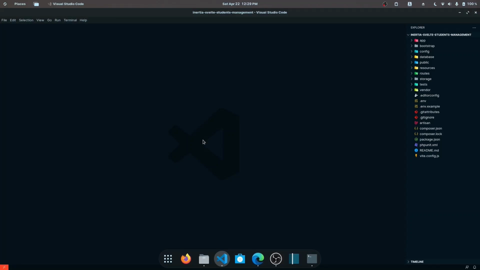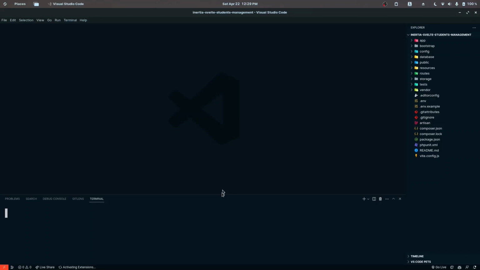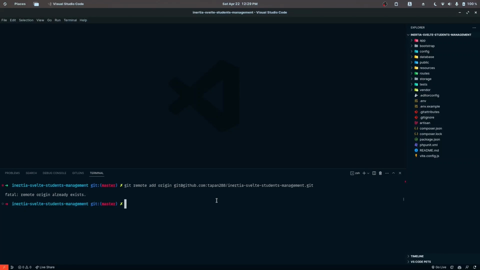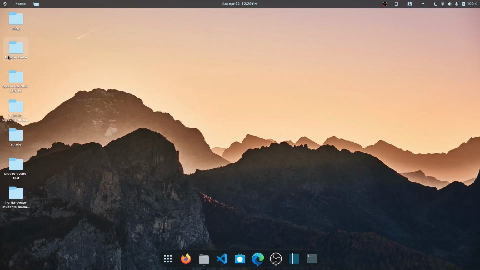And again, this thing is lagging a lot. Git repository was found in the parent folders of the workspace or the open files. Okay, I think I did this earlier and it was not deleted properly. Okay, let it be, and maybe we can initialize a new repository in here. Remote origin already exists. Okay, I think I have to remove this properly, so I'll just open that in my file manager and be right back.